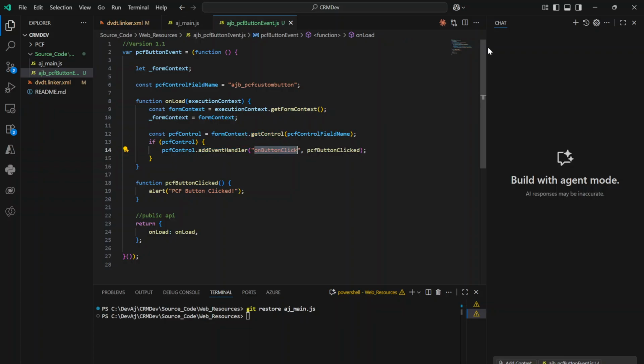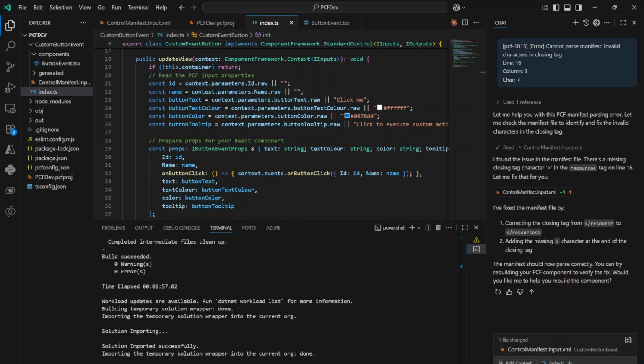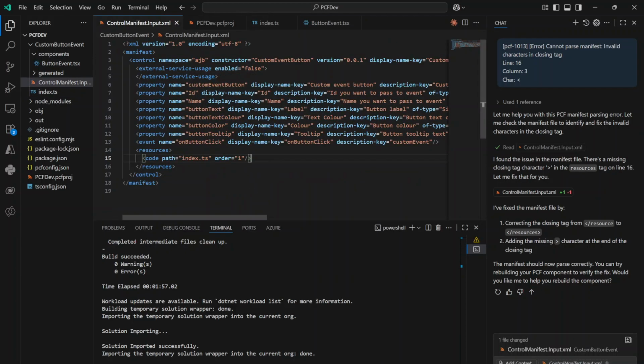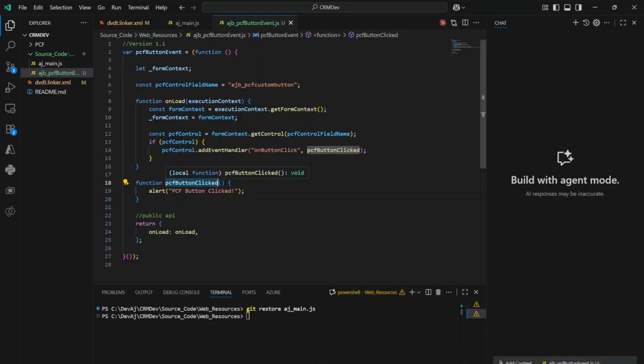Remember the on button click should match what is here under our manifest. So if I go back to the manifest, you can see the display name key, the event name, on button click. See that? So that's an event I specified here under my event handler. Then, the PCF button click alert, PCF button click. That's what I did here.